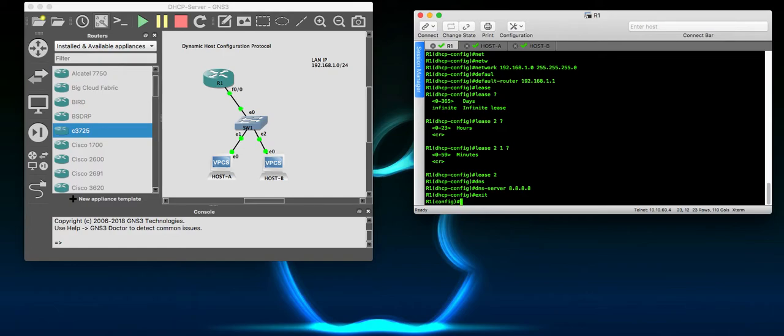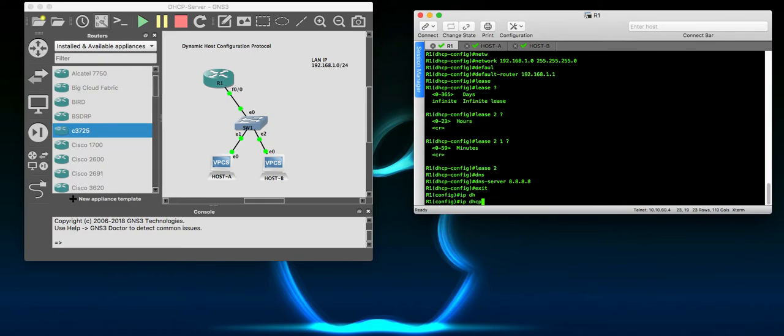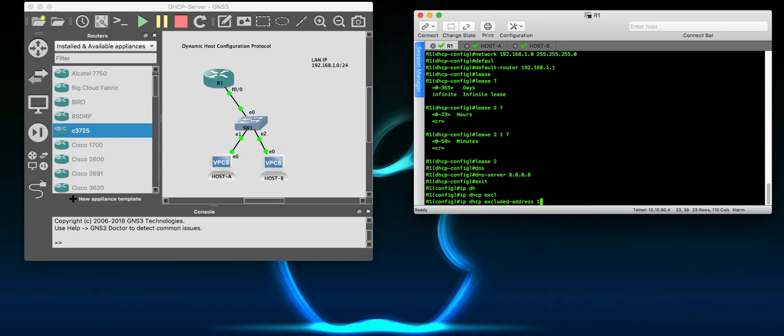But if we need some IP addresses in a manual way, to manage things like a switch, wireless LAN controller, printers, etc., it's good practice to exclude some addresses. So the command is ip dhcp excluded-address, and we're going to start from 192.168.1.1 through 192.168.1.10. So the DHCP server is going to deliver IP addresses starting at 11.